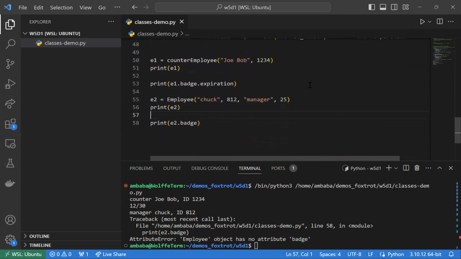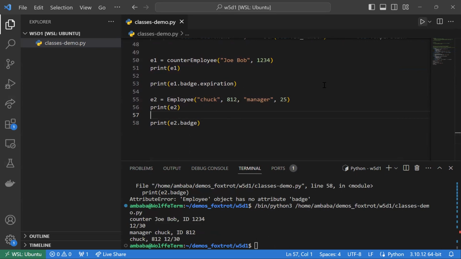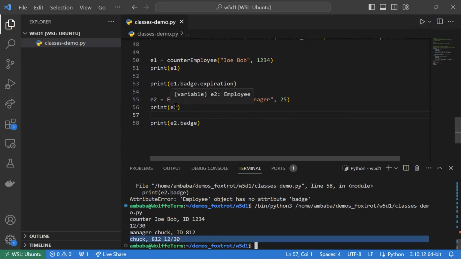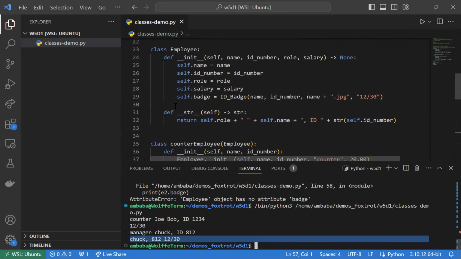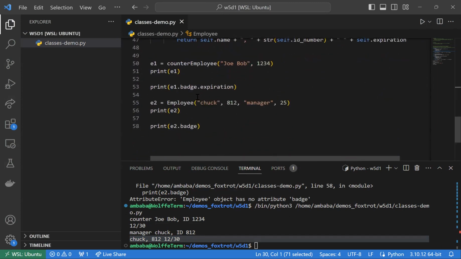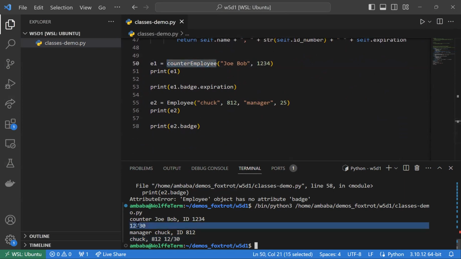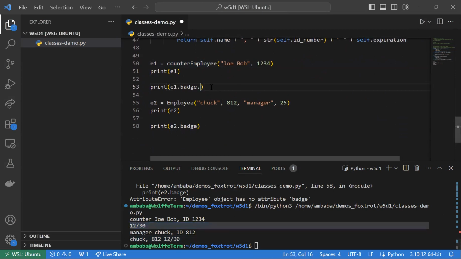But let's double check it. So we'll hit run. First, just checking down here, Chuck, who is our employee, does have a badge, and that's because we put this under the employee class. And because it's being inherited by the child class, it's also getting inherited by Joe Bob, as we can see down here. Thanks. Yep. Any other questions?